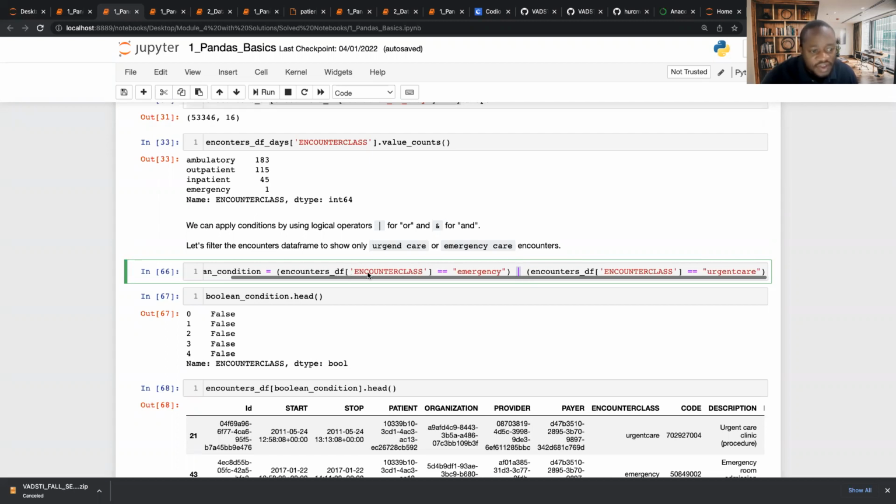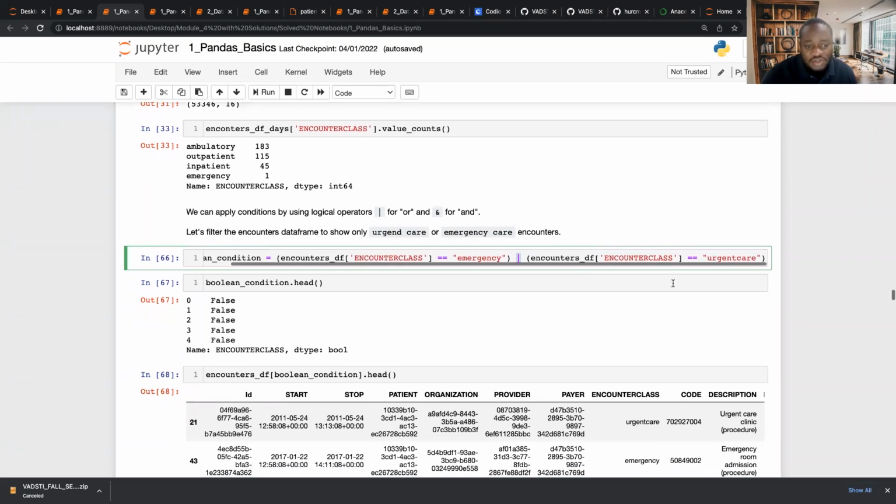So it's saying fetch me the number of patients that the type is equal to emergency, or also fetch me the number of patients in which the encounter class is equal to urgent care. So this Boolean expression only evaluates to true if the conditions are met. So if that patient either has type emergency, or if that patient has type urgent care. So if it's none of the above, it returns false.